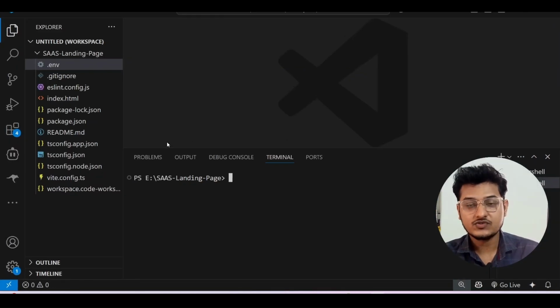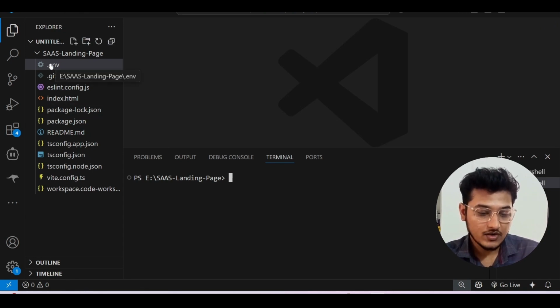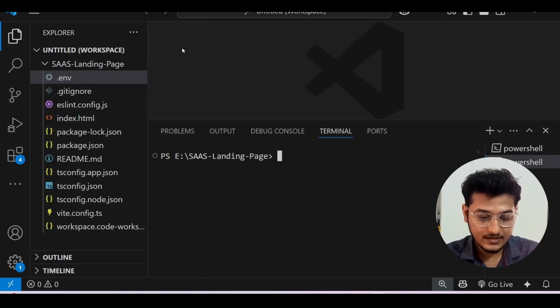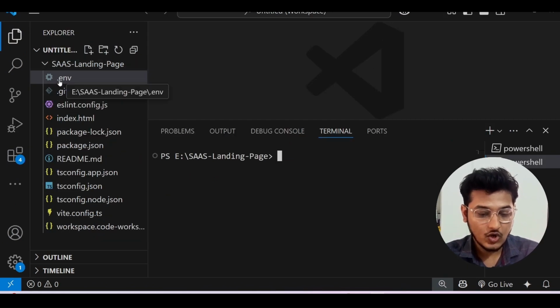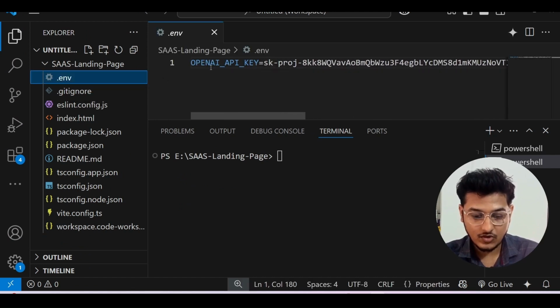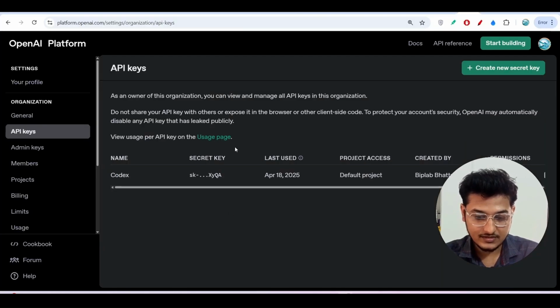If you don't want to set up this API key in your terminal, you can create a .env file in the root of your project. See here, my project folder name is SaaS landing page, and here you see that I have created one .env file. Okay, so inside this .env file, you can write in this way, this OPENAI_API_KEY. So basically this is the thing that you have to write.